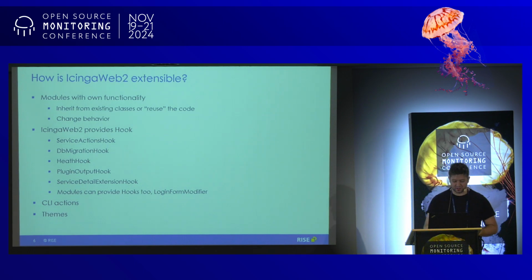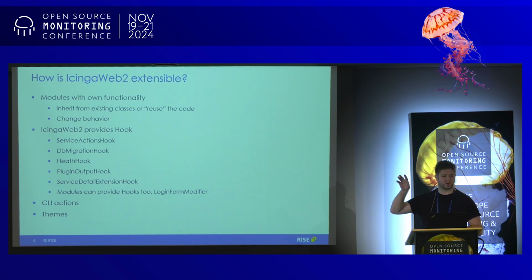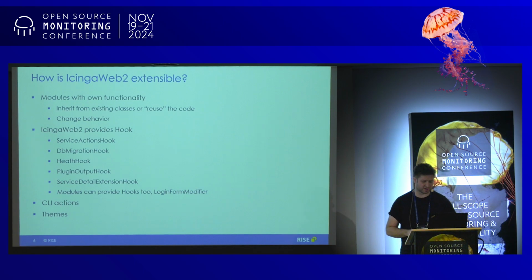And here are some hooks I use. The service action hook. If you notice from your monitoring or IcingaDB module, there is this problem handling section, and there are links to like modify if you're using Director, or inspect. These are provided by a service action hook or a host action hook. The data migration hook is the nice hook that gets you the upgrades for your database directly in IcingaWeb2, where you click on migrate and everything is finished.